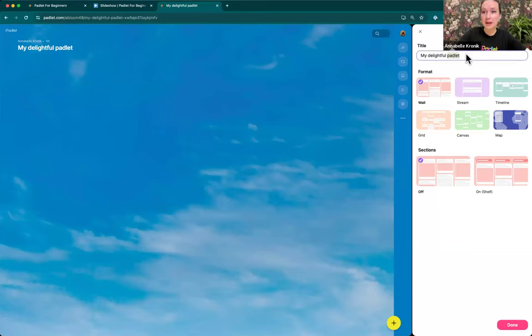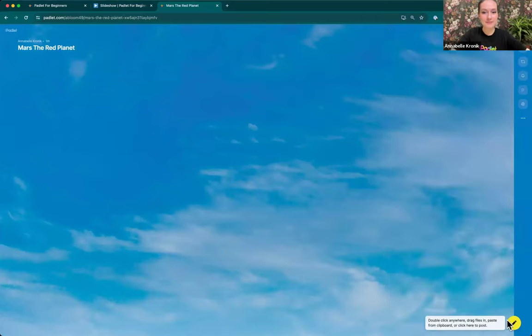So I'm gonna rename my Padlet here. Let's make a Padlet about Mars, the planet Mars. I've been on a Mars kick recently, so that's what we'll do here together. Mars, the red planet. And we're gonna click on done.